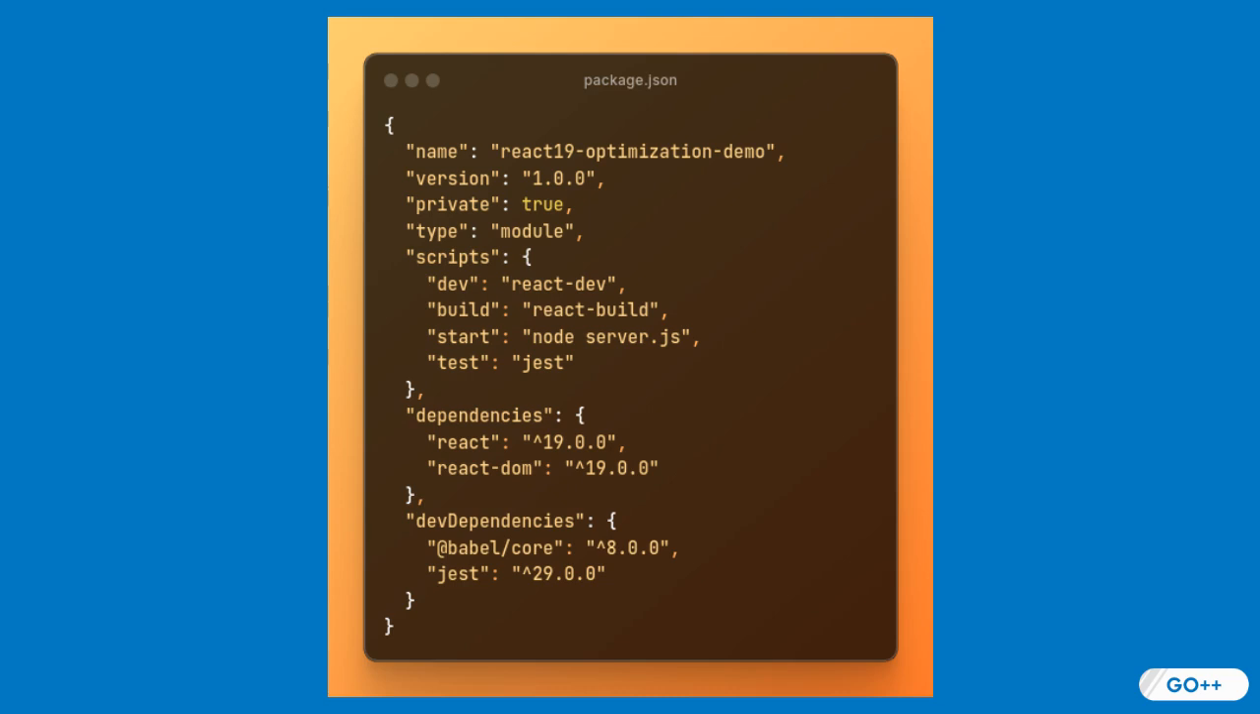The package.json file declares dependencies and scripts required for building, testing, and running a React 19 optimized project. It specifies React 19, React DOM, Babel for compilation, and Jest for testing, ensuring a modern, performant development workflow.